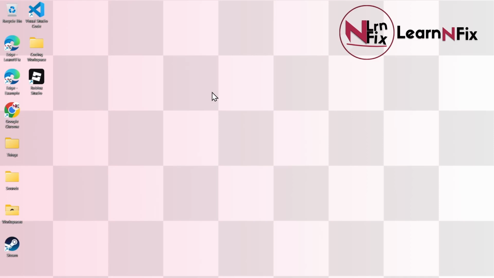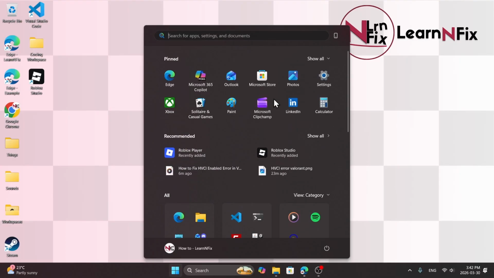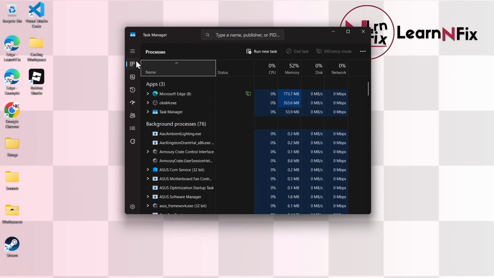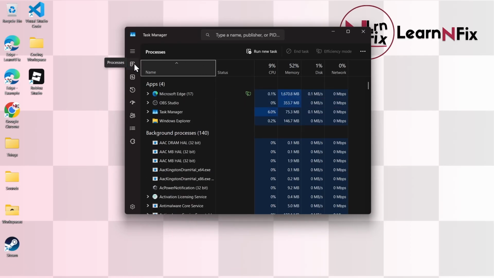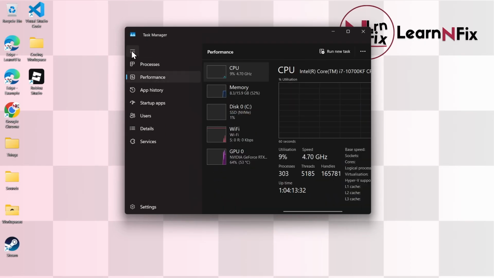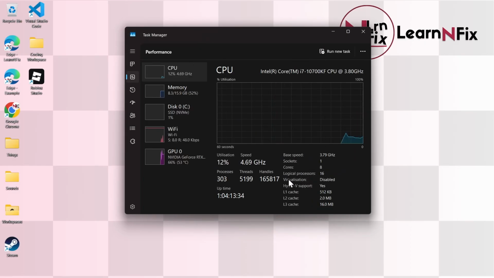If you want to make sure that you have virtualization enabled or not, then you can check so by opening the task manager. So just type in task manager, and then go to the performance tab. You can expand this and you'll see performance, and then what you'll see here is virtualization disabled. If you don't have it enabled, then you'll see this.